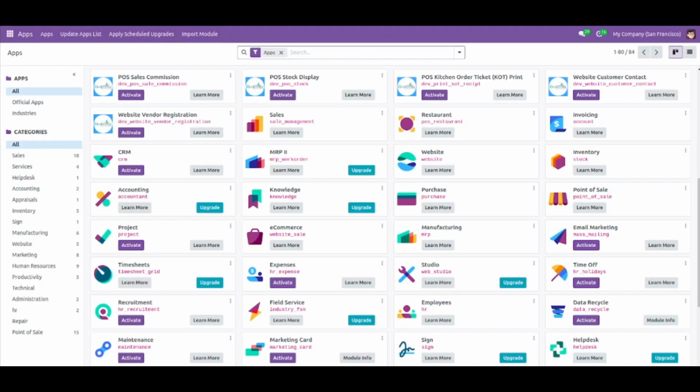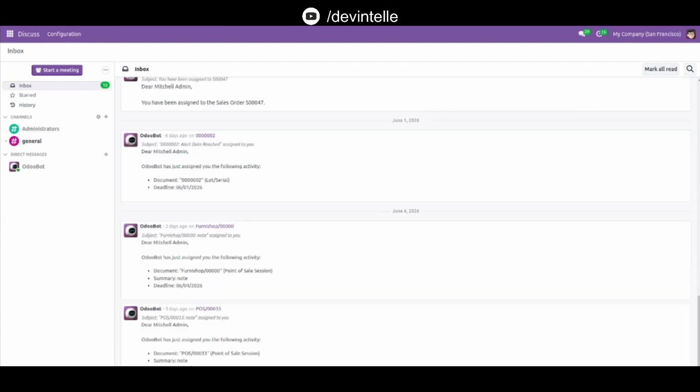Today we will see how to give your hotel customer access right for the self-service contact book from the website side. So let's see how it works. You can see here this module, the website customer contact. First install this module, so click on this activate button. Now our module is installable.